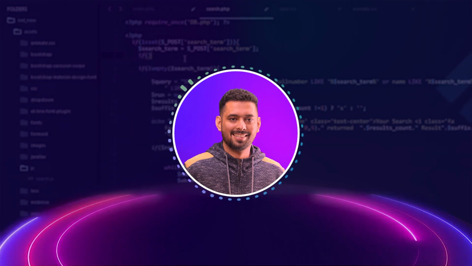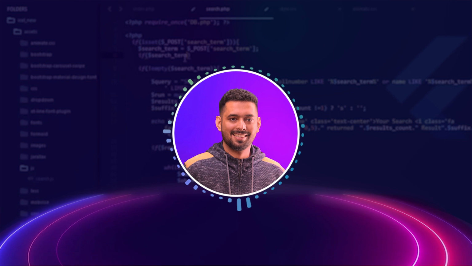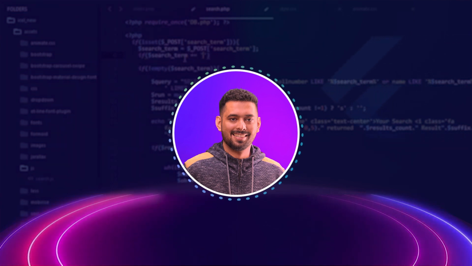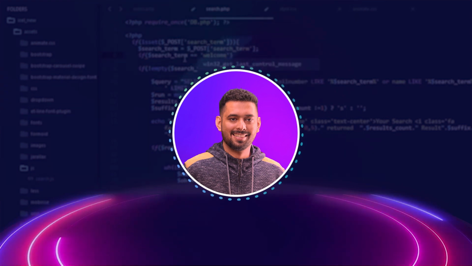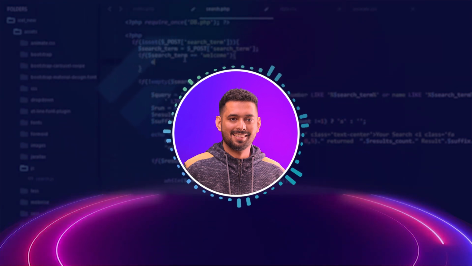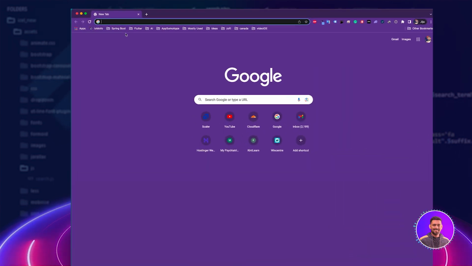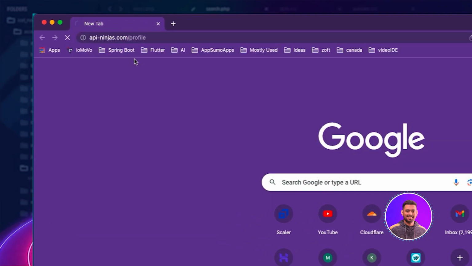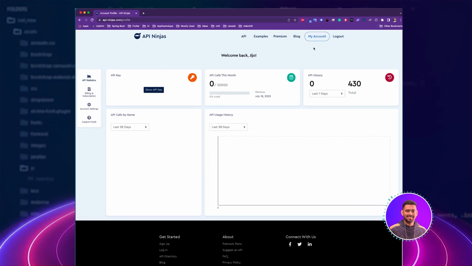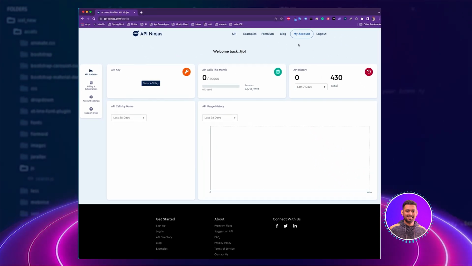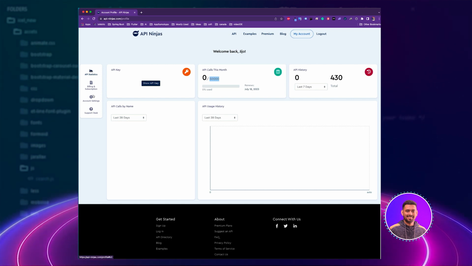First, let's open Chrome. And let's go to API Ninja's profile. You can log in. As I'm already logged in, you can see the dashboard. You will get up to 50,000 free API calls every month in a variety of APIs. Let's check out some APIs.